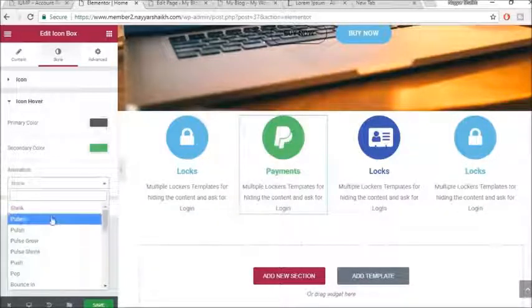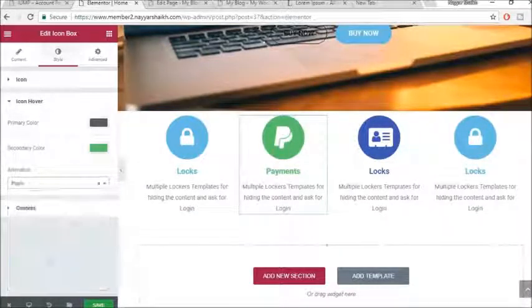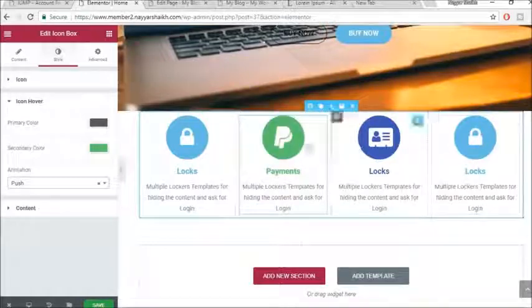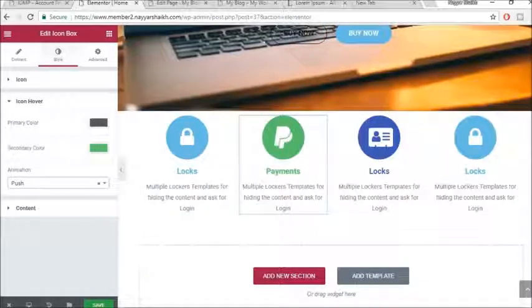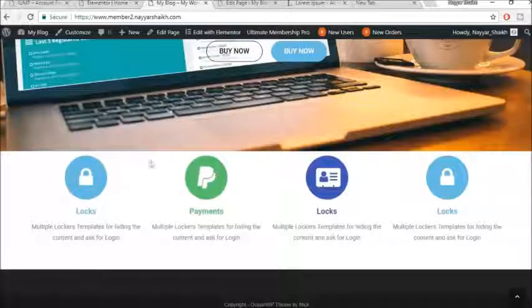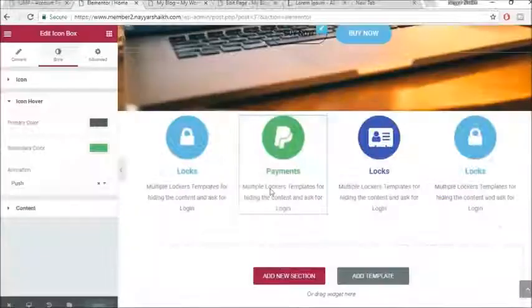You can also add some animations, for example, push. Let's see. So as you can see, the color is also changed and the animation is also there. So this is a really cool feature. So you can do this for all these settings over here. Now if you see this in a new page, you will see that there is no gap at the top. So let's add some gap at the top.